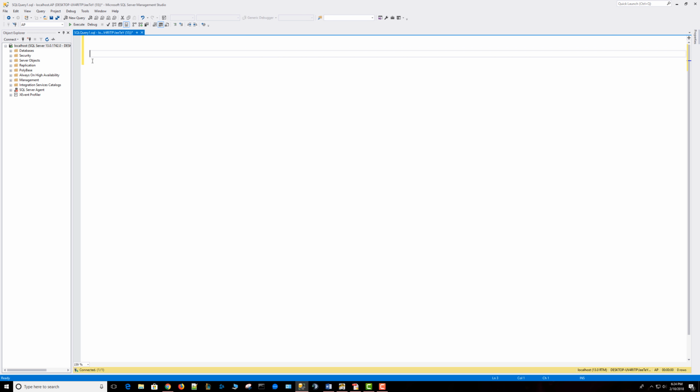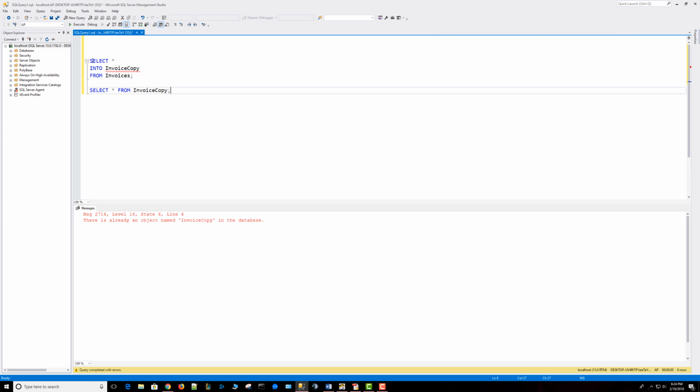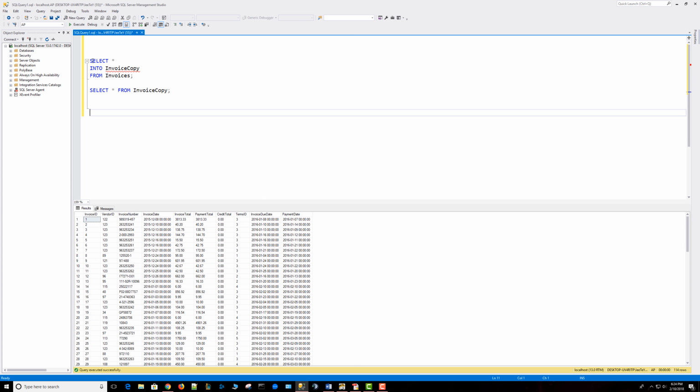So the first statement I'm going to write is a delete statement that removes a single row from the invoices table. So the first thing I'm going to do is select all into invoice copy from invoices. And then I'm going to be selecting all from invoice copy. And once again, I've got to delete my invoice copy table. Oops, I'm sorry, I've got to drop it. And then now I should be able to create it. And then now I'm going to delete from invoice copy.